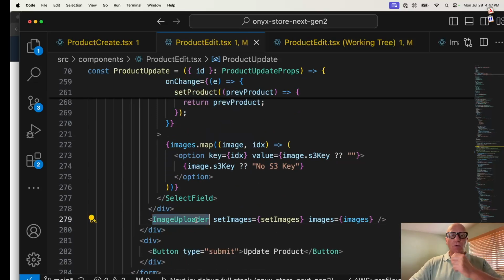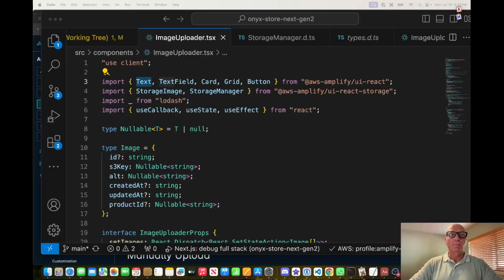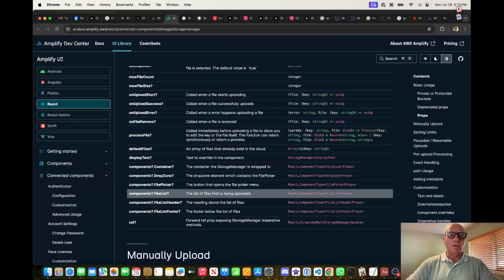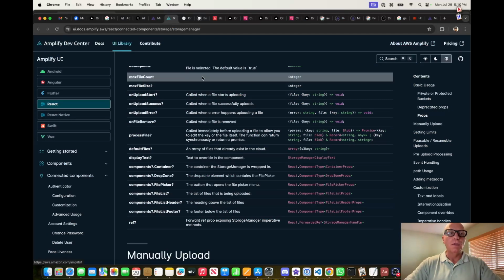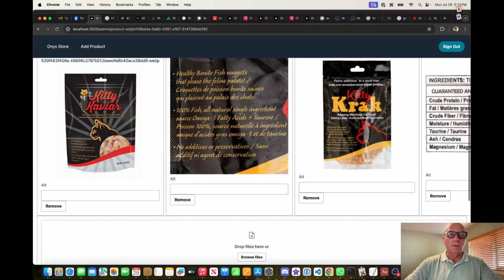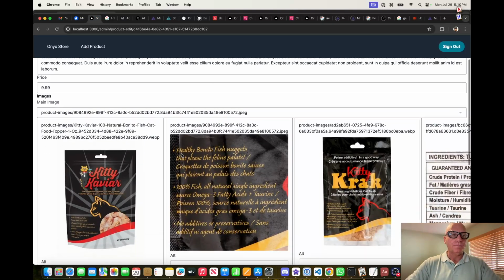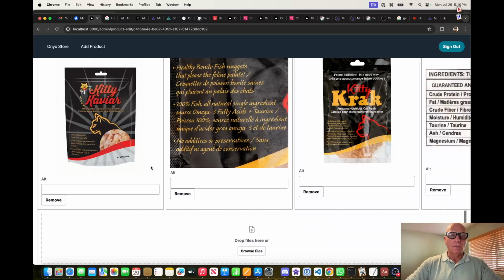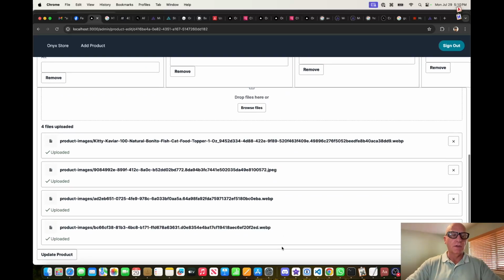Now it's time, I think, to take a look at the image uploader. Looking now at image uploader, it looks like this in the app. This bit right here. So it's showing using the StorageImage component and StorageManager component down here.